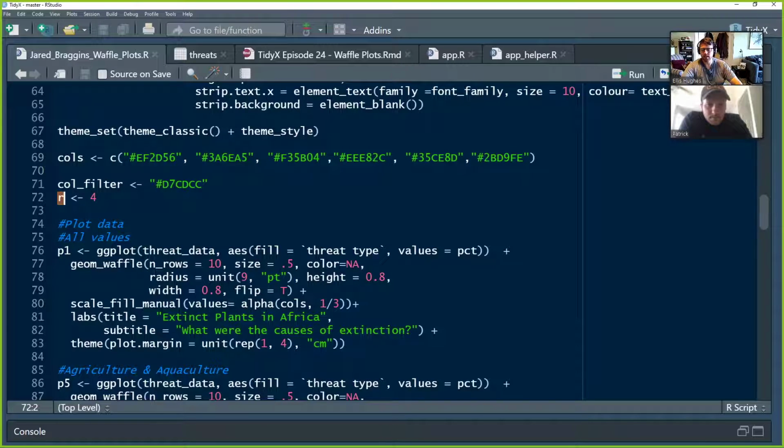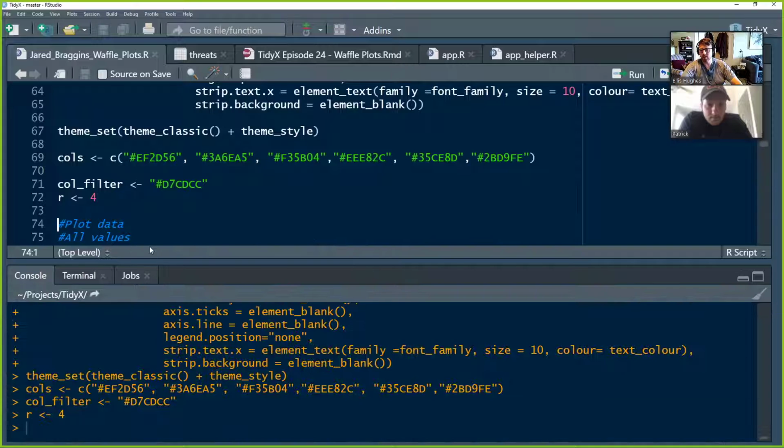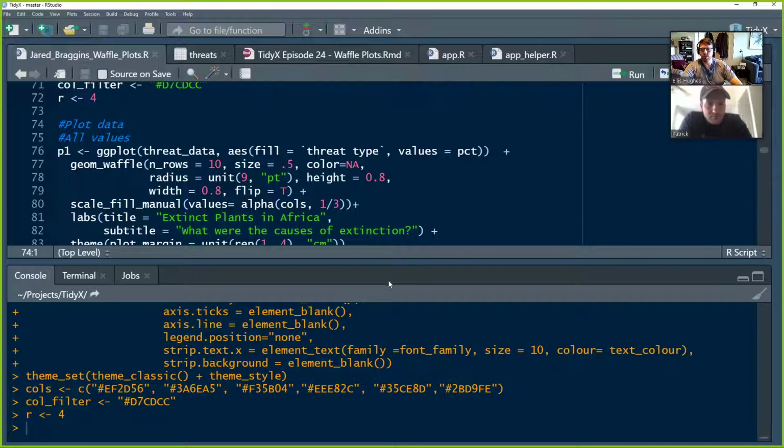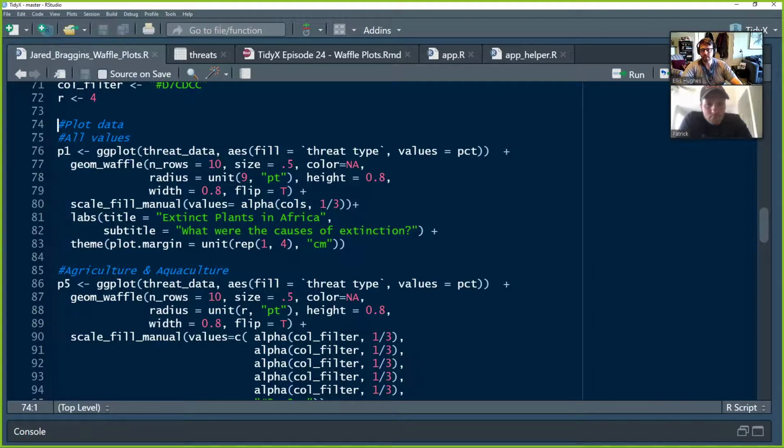No, I guess it comes up later. So R equals 4. Then he goes through and starts creating his plot. So what he does is he puts his data in there. He sets the fill, so the fill of each waffle piece will be based on the threat type, and the number of times that's listed will be based on the percent. So then you're going to end up with a nice square where it's going to be colored by the threat type and the number of times it'll add up to 100.